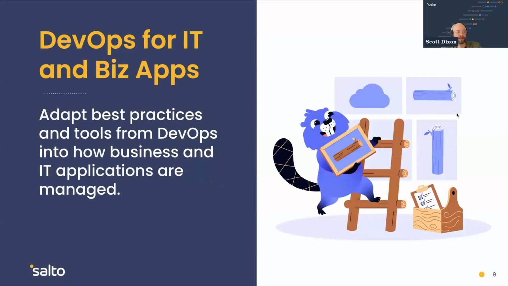Which is why at Salto, we've built the platform to be able to leverage these DevOps principles for IT and business applications. So allowing you to adapt the best practices and tools from DevOps into how business and IT applications are managed today. So in the context of today, we're talking about Jira and how you can use Salto to manage your Jira application.